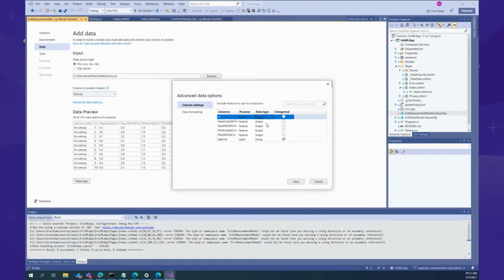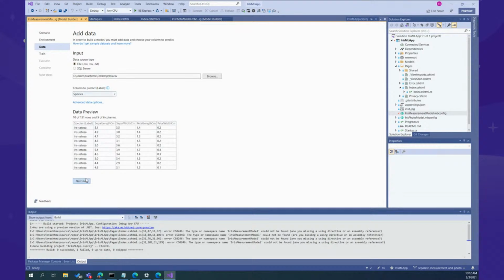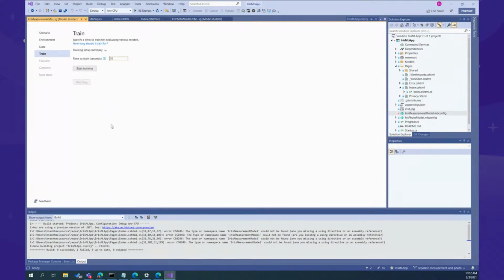You can also change the data type here. I think single, Boolean, and string are the options. And then category, you can choose if it's a categorical feature or not. So I'm going to save these options here. It's going to update my data preview like normal. I'm going to go on to the next step and then let it train, let's say for 20 seconds. And then we'll start that training.